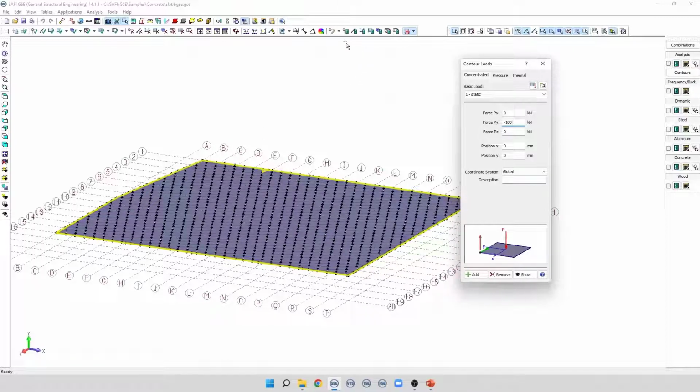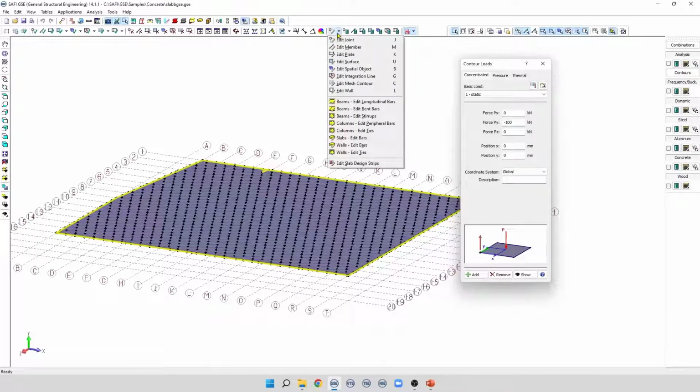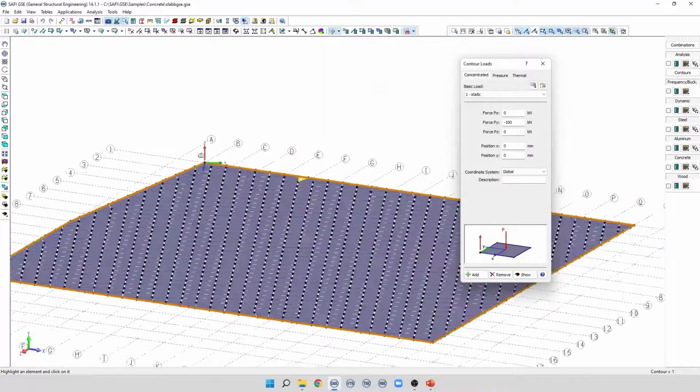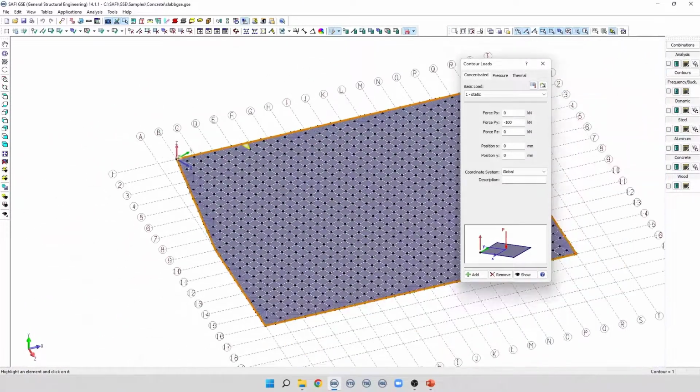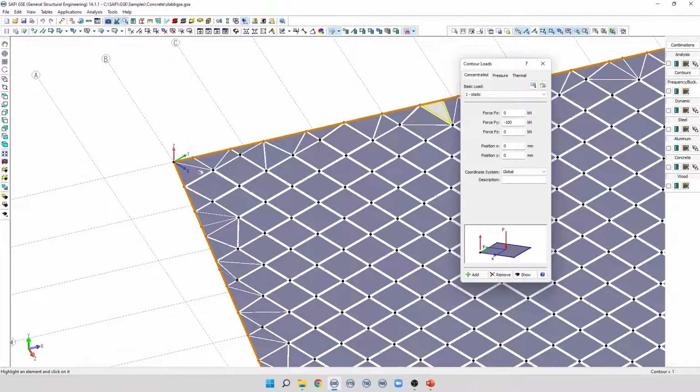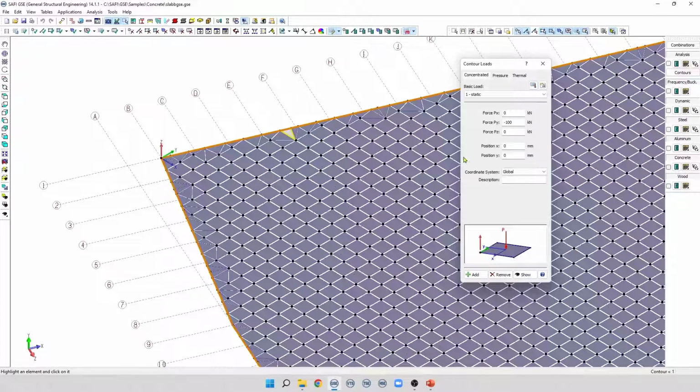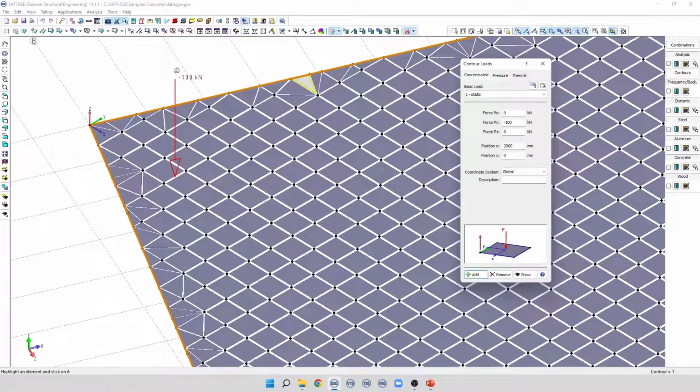To display the internal axes of the mesh contour, we can use the command Edit Mesh Contour or the key C on the keyboard. The origin of the mesh contour is this joint, and the axes X and Y are in these two directions. In this case, if I specify a position of 2 meters in the X direction and I click Add, I will see the concentrated load on the mesh contour.